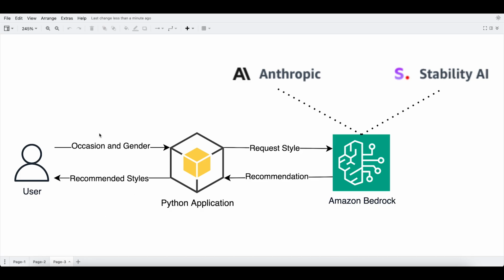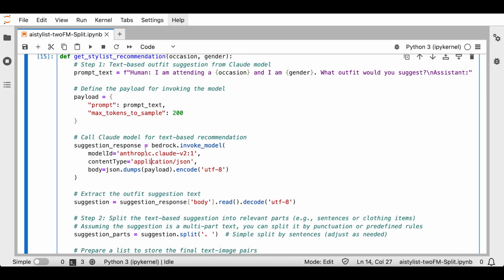As you can see on the design, the user provides the occasion and gender, and the request is sent to Bedrock for the suggestion. The code sends this prompt to the Claude model, which generates a detailed outfit suggestion as text. The response is then split into individual parts, such as sentences or a specific clothing recommendation. For example, a floral dress or comfortable shoes.